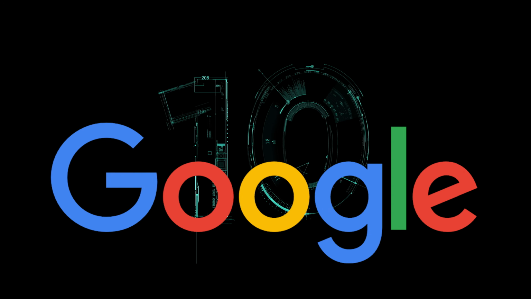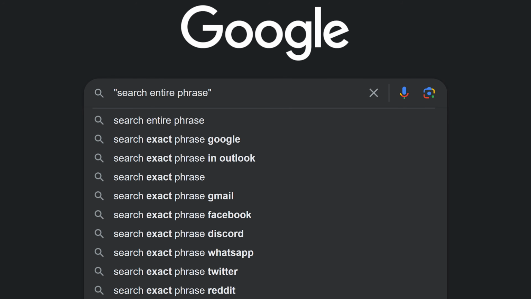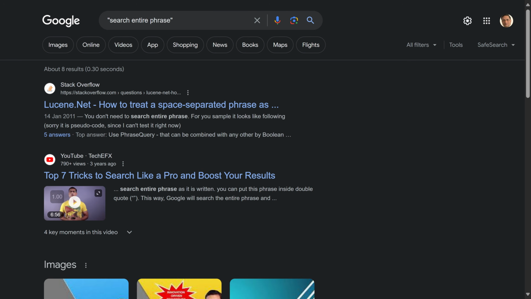We are going to learn 10 ways in which you can do more precise search in Google. And then I'll give you 2 bonus things at the end. First thing is, for precise search, put quotation marks around the phrase. Otherwise you get too many results.